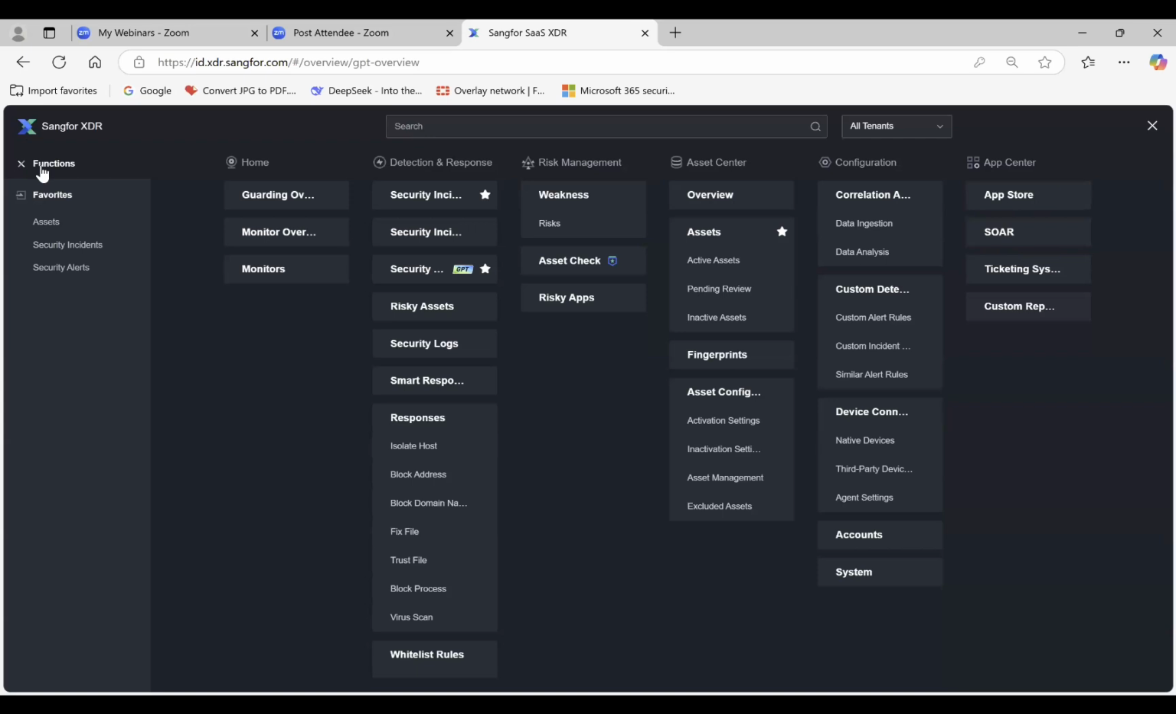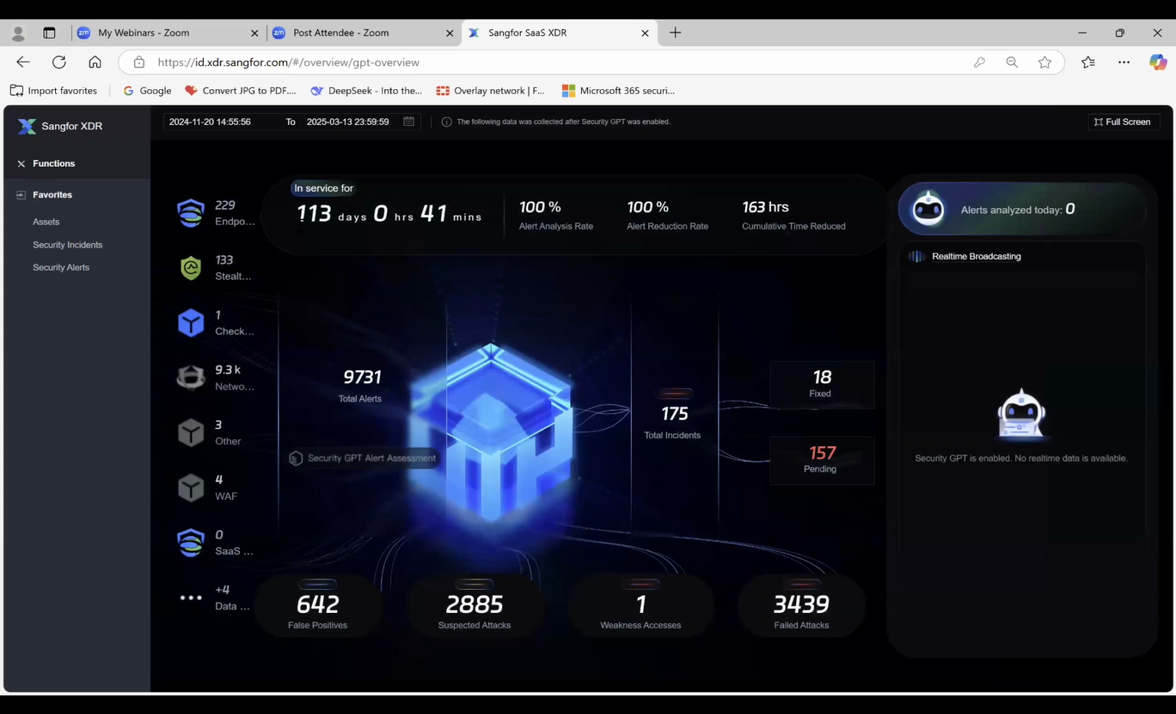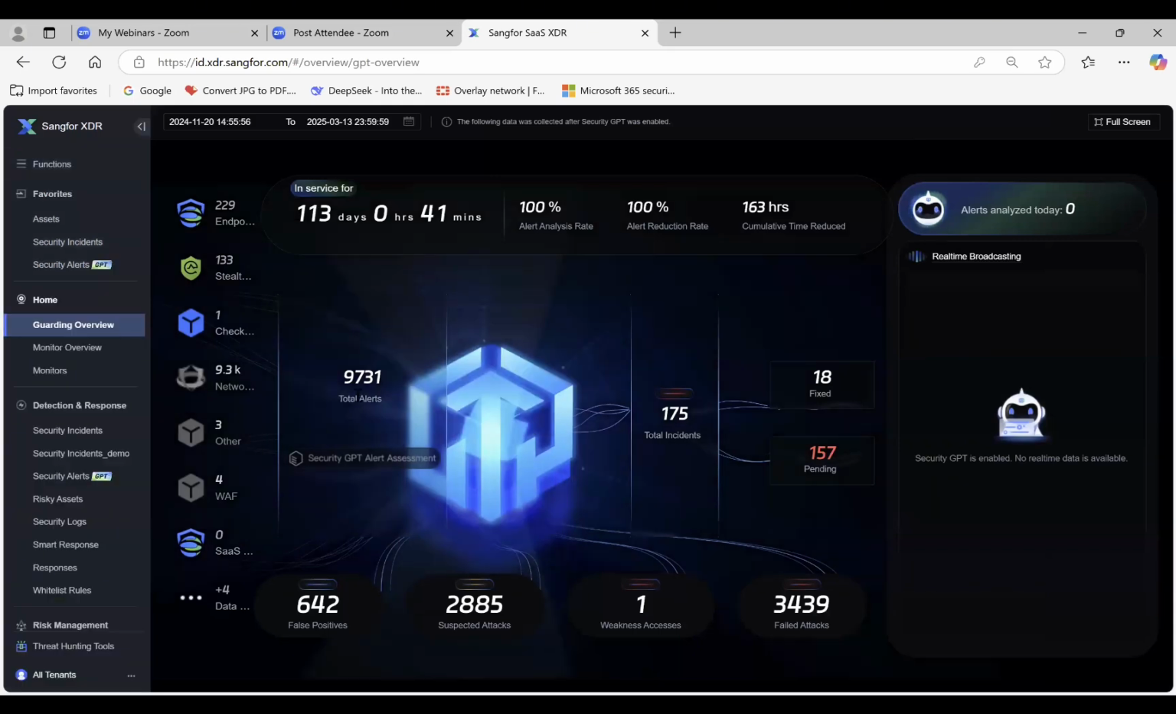Let's just see it. This is the overview, covering the different assets like endpoints, and we also have a list here. There is the in-service time, and alerts analyzed and the alert reduction rate here. So the network.